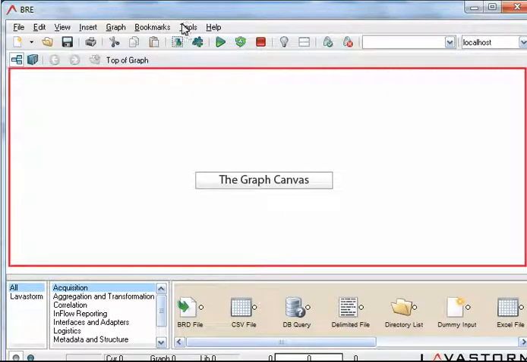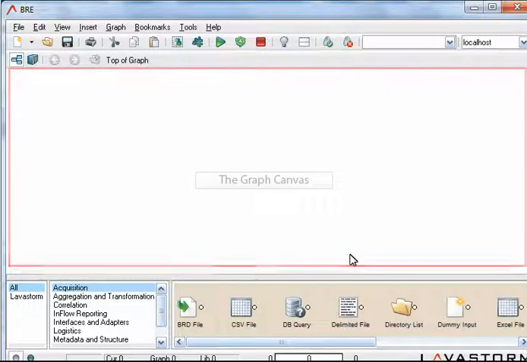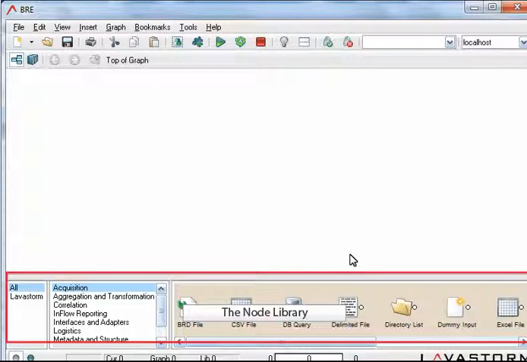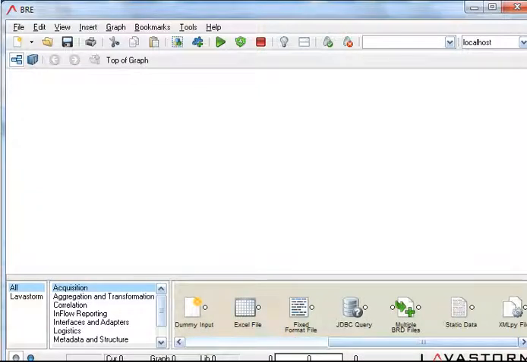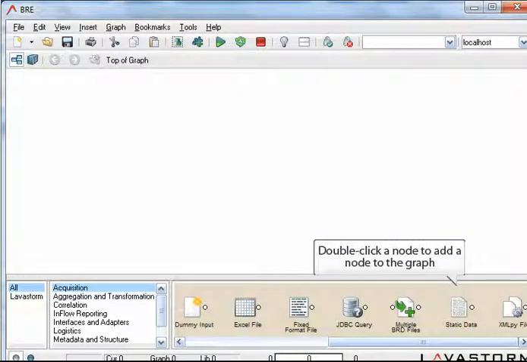So I'm going to add the static data node to the graph canvas. The nodes all reside in the node library, which you can normally find at the bottom of the screen. The nodes are all grouped in categories. The static data node is found in the acquisition category. To add a node to the graph, simply double-click.